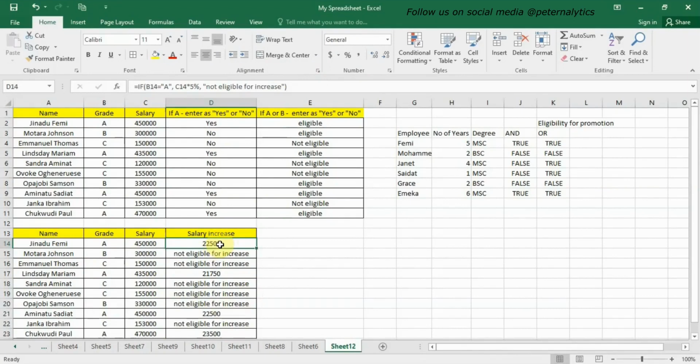So now, another way we can use the IF function. Let's quickly go over our formula. Our logical test: if our grade is equal to A, then the value we want to return if true is our salary multiplied by 5%, and the value we want to return if it's false is "not eligible for increase." So maybe instead of only A being eligible for a salary increase, we add A and B to be eligible for salary increase. Let's do that here.